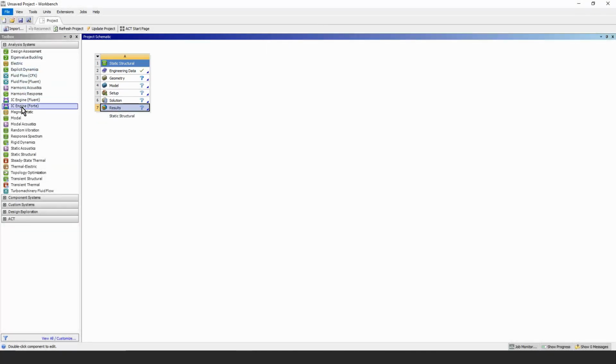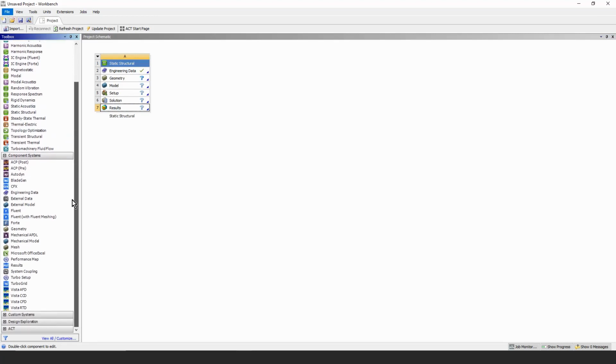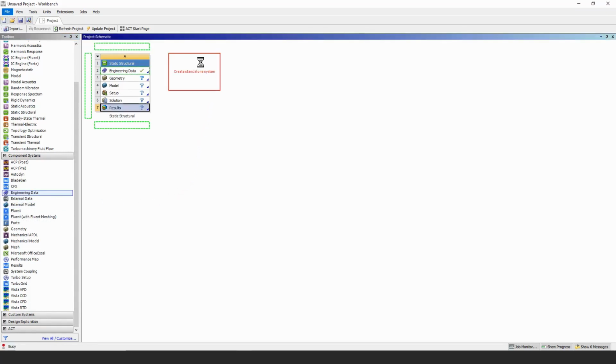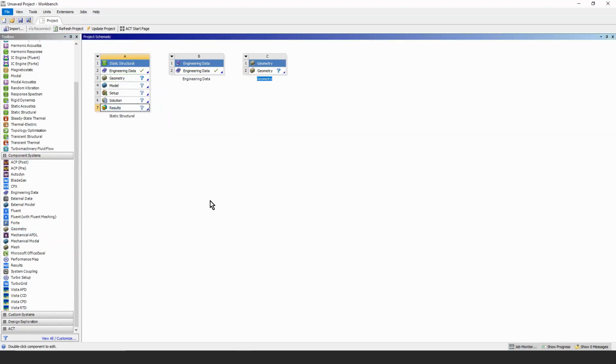The kinds of systems you'll see over here on the left will, in general, depend on the kind of licensing that has been purchased where you work. As an alternative to bringing an entire system in like this, you could go to Component Systems and put your analysis together piece by piece. You could go to engineering data and bring an individual engineering data cell into your model, so you'll see System B contains only engineering data for setting up materials. You might go on and find the geometry component and put that in a system.